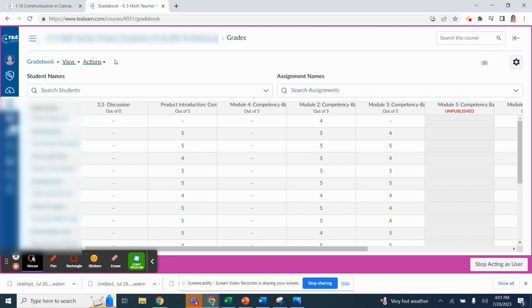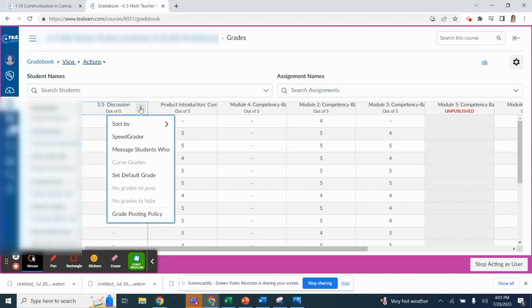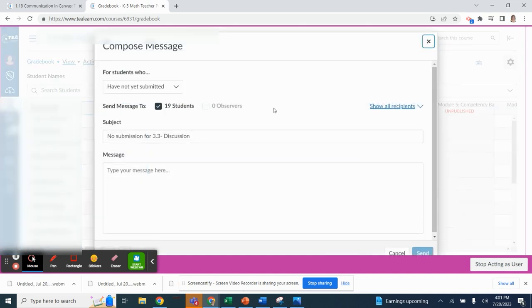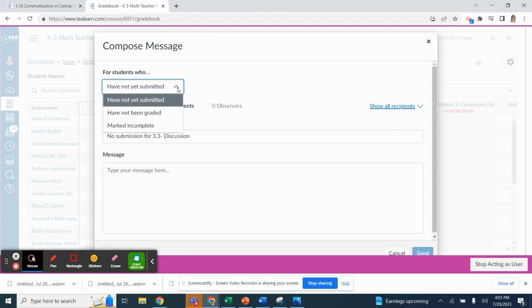So one of the great things about the gradebook is that you are able to choose an assignment, and for that assignment, you are able to sort. You can go to Speed Grader and see what people have submitted, and you can also message students. Let's take a look at this one. This sends individual emails to students, and you get to choose what it is that you are sending it for. So are we sending for students who have not yet submitted, or have not been graded, or who are marked incomplete? You're choosing which option.